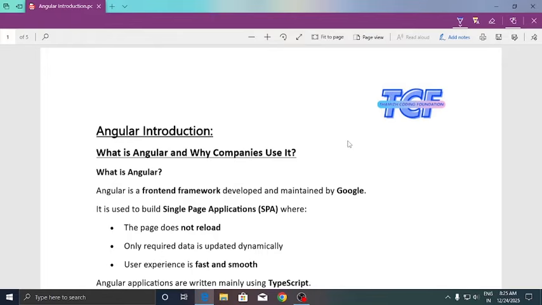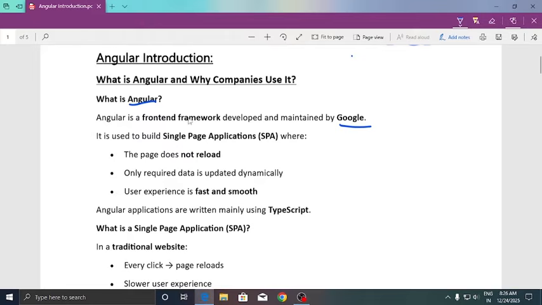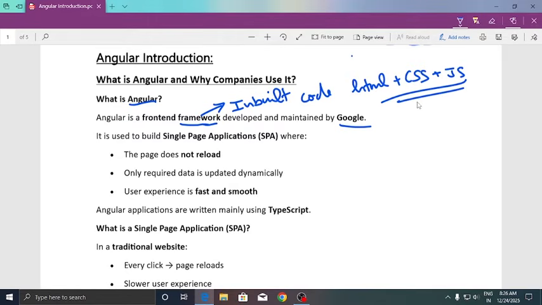So first of all, what is Angular? Angular is a front-end framework developed and maintained by Google. That part we should know. Angular is a framework. So what is a framework here? A framework is nothing but inbuilt code for creating front-end projects like HTML, CSS plus JavaScript, where we get automated code. I mean inbuilt code for creating web pages.